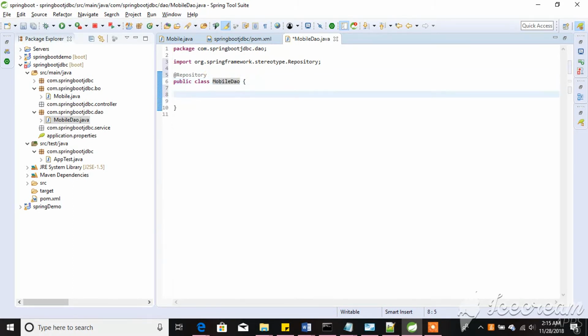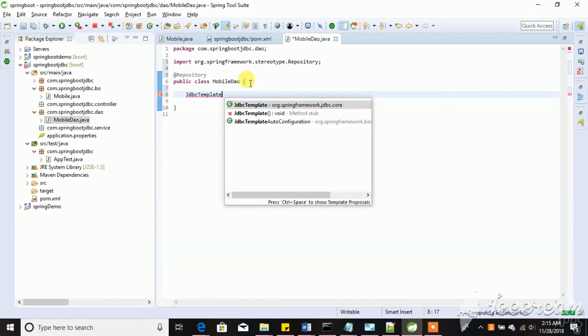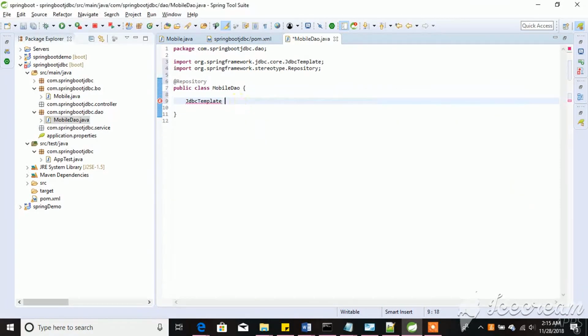Now here I need to use JdbcTemplate. Here I am using the annotation @Autowired.